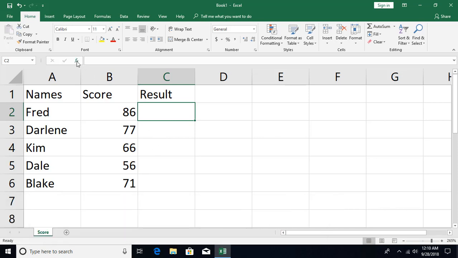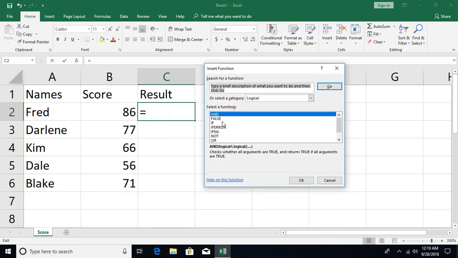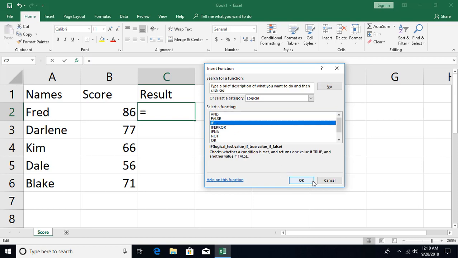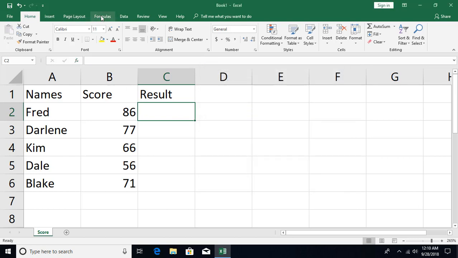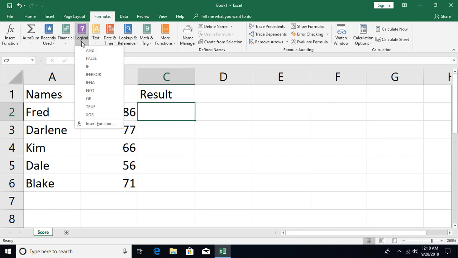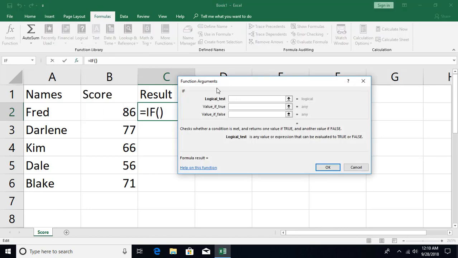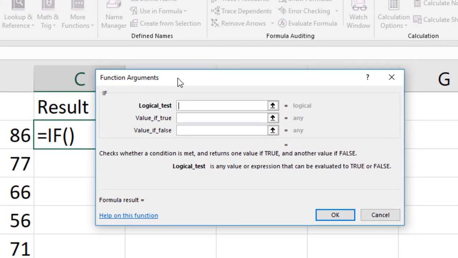I can simply click on insert function, and from this list select the function and click on OK. Or you can go to the formulas tab. Under the logical category you select if and you get the if function dialog box. Now you can see the definition of the if function. It says that it checks whether a condition is met and returns one value if true and another value if false. It requires three arguments. The first argument requires a logical condition, and if it evaluates to true it's going to return this value, and if it evaluates to false it's going to return this value.